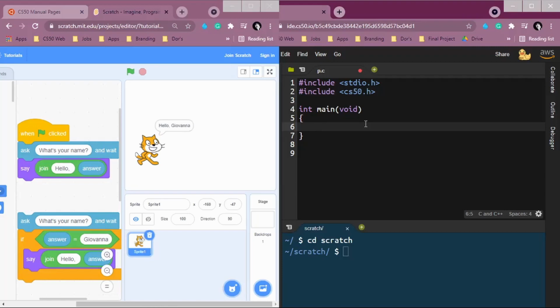Since we're going to get a name, this is a type string, so we're going to have to say string, and the name of the variable will be name, okay? And in this name variable, we're going to store the information that we're going to get from the get_string function. And here we're going to write "What's your name?", okay? And at the end of the sentence, we have to use a semicolon.